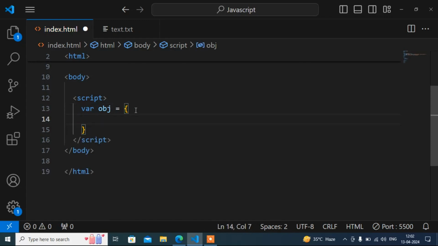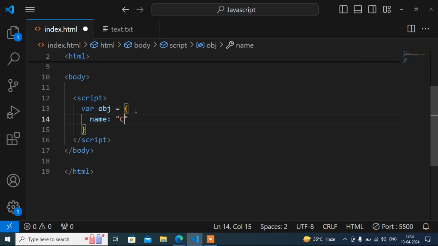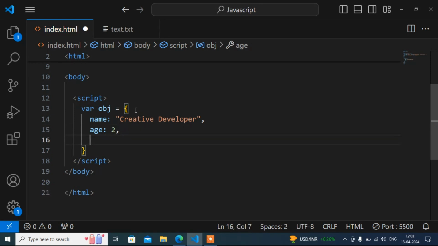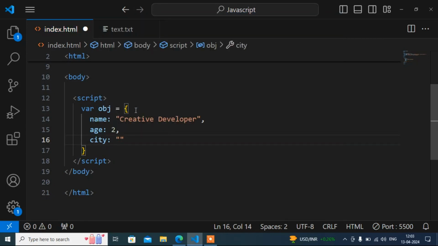Using curly braces we create an object, and here I will write some property names. The property name is name, and for name I will write my channel name. This is for demo purposes, but when you work on a real life project, you have to write the name that is required. Now here I'll write another property, age, and the age is 2 years, my channel's age, so I will simply write 2. After that, city. Suppose I will write any random name like New York.